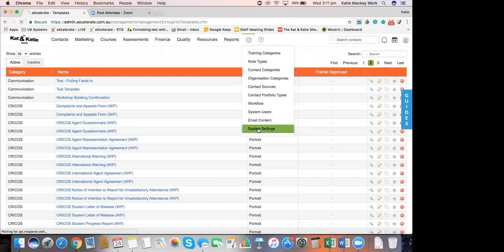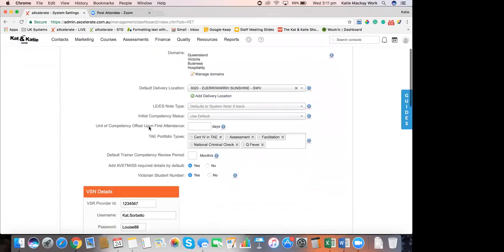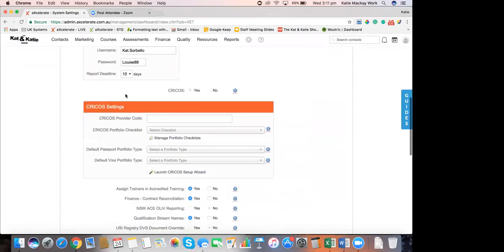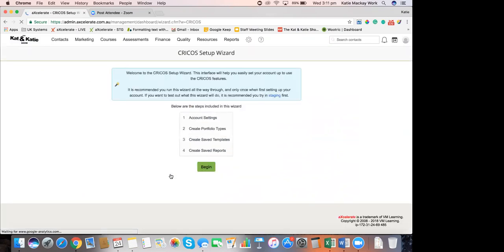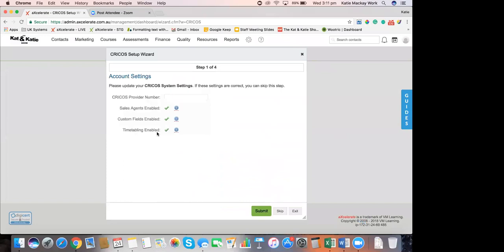In the RTO and vet settings of your system settings, there is this Cricos area here, and this is where it allows you to populate all your Cricos information. But we have one more area here, which is our Cricos setup wizard. Again, this is only what aXcelerate staff members can see when they are creating the account for you, and it allows us to launch this wizard and start to create particular fields. So it allows us to create custom fields in your account that a lot of our Cricos providers will use.